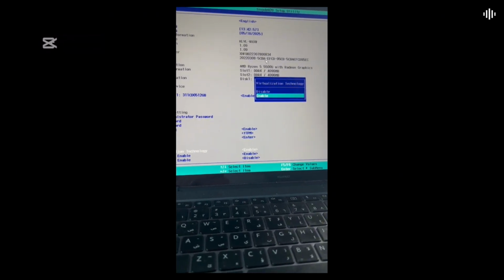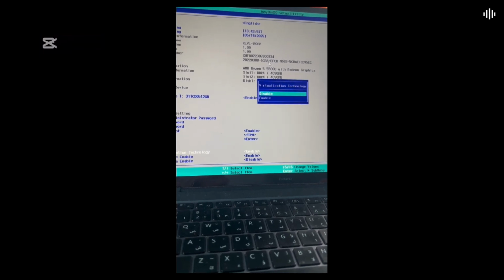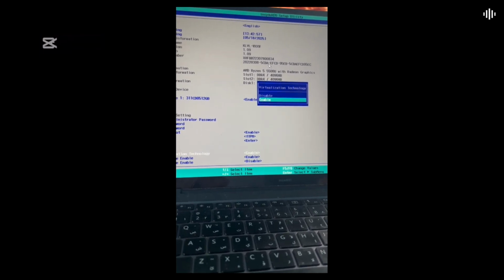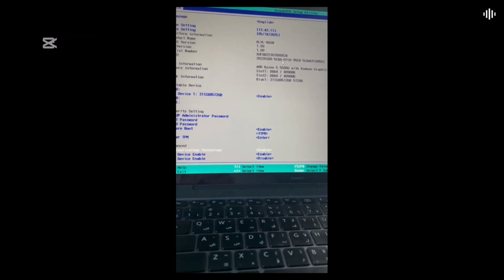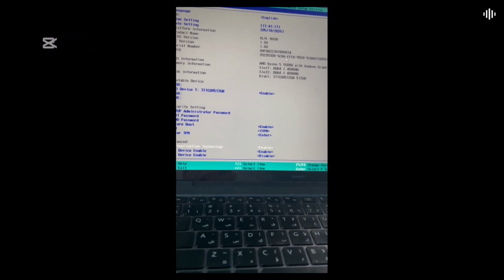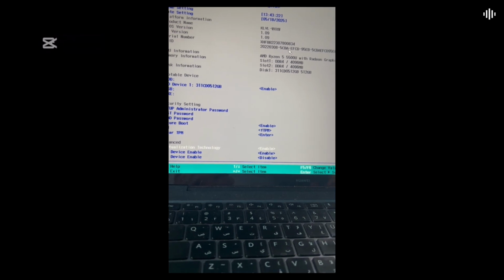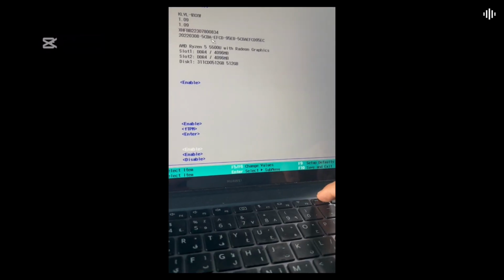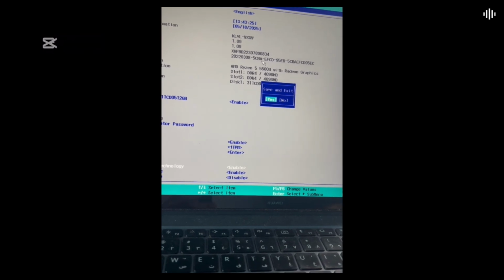After you press the enter key, you'll be able to see options like disable or enable. Simply choose enable from here, and after you choose it, press the enter key. After you enable Virtualization Technology from the BIOS, press the F10 key to save and exit from the BIOS. So simply press the F10 key. After you've done it, press your enter key.